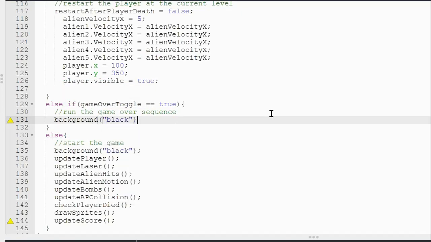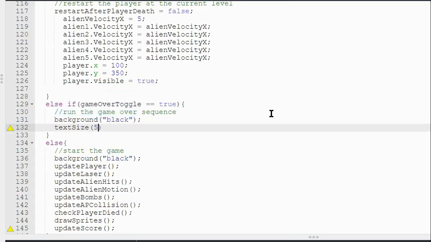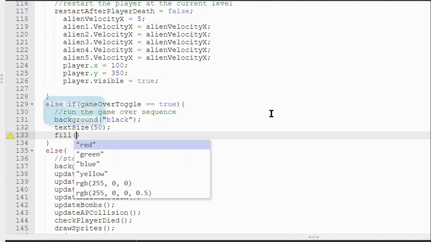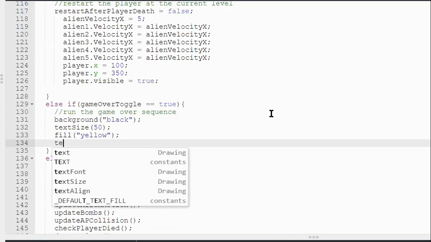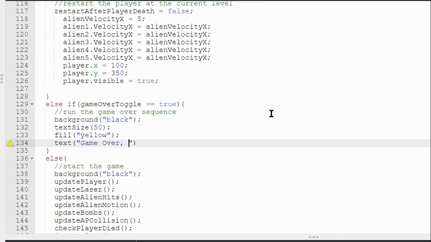Background black. In a big 50-point text size, I decided on yellow, game over. We're going to write game over. We're going to put that at 7160. And that's it for the game over sequence.